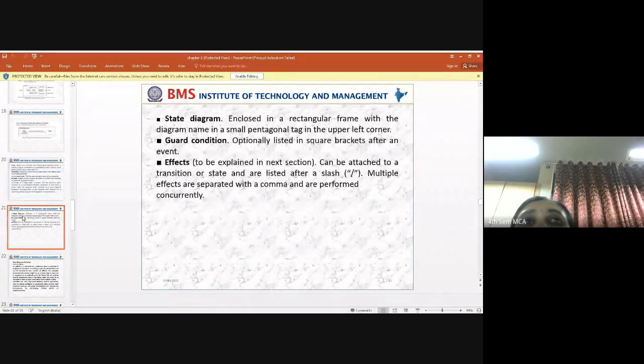So next we have a state diagram. In a state diagram, we have an enclosed rectangular frame with the diagram name in a small pentagon tag in the upper left corner. You have seen in the telephone line example that in the topmost corner we have written the name of the state diagram. So that is how we represent it with the rectangular frame.